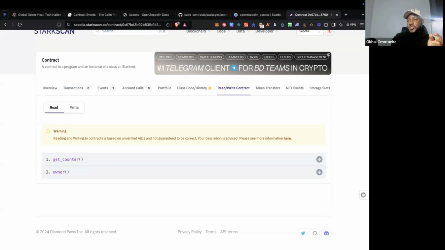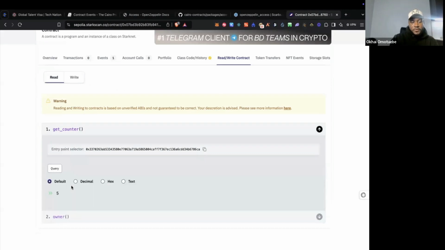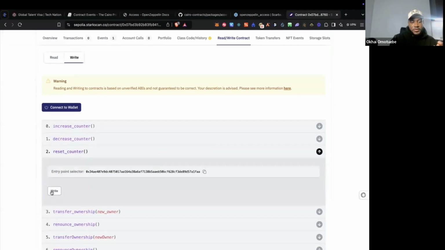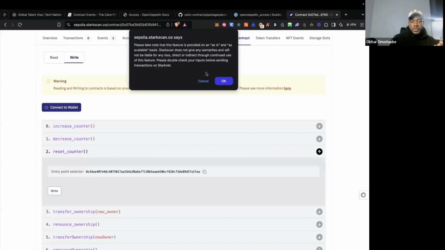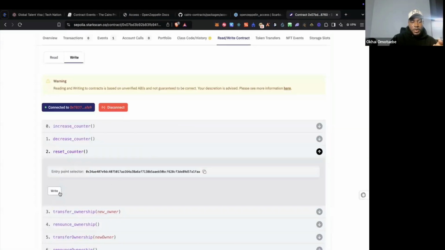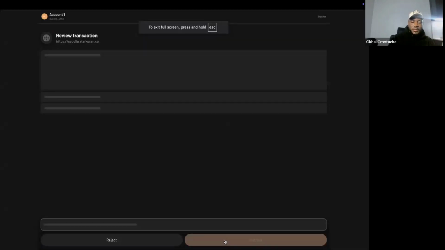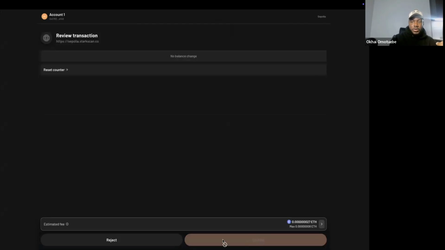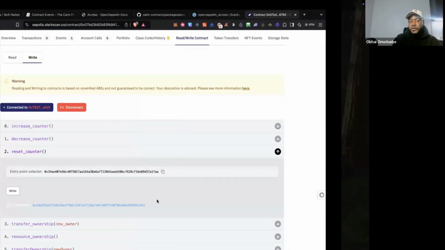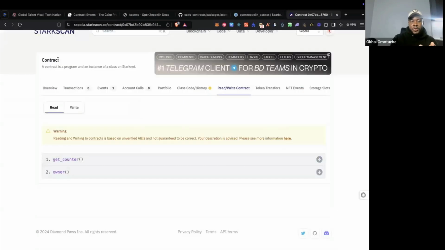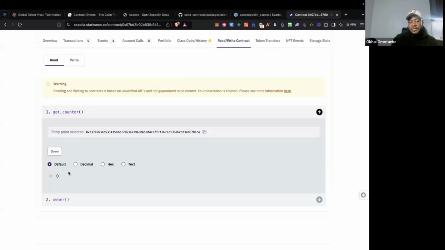While I'm waiting for that, let me just check. This is 5. If I run the reset function, I obviously need to be connected. Remember the counter was 5 last time. If this works well, because I'm owner, I can call the reset function. Once I transfer the owner away, you'll see I cannot call the reset function again. But if you check now, the counter is 0.